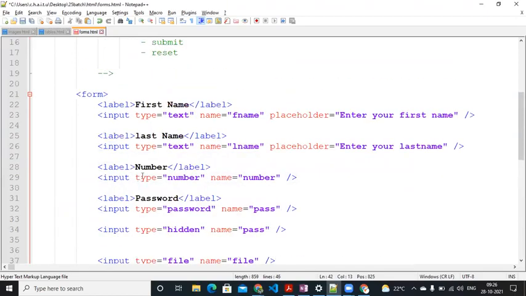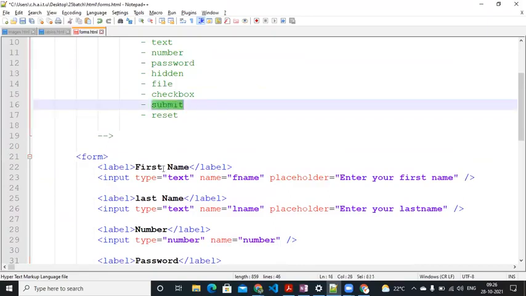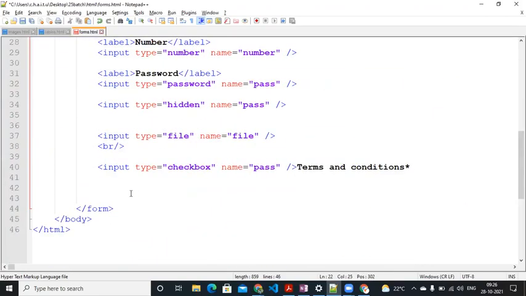Next, what do you have? Checkbox and submit. For gender also. First we'll go with a submit button. Input.